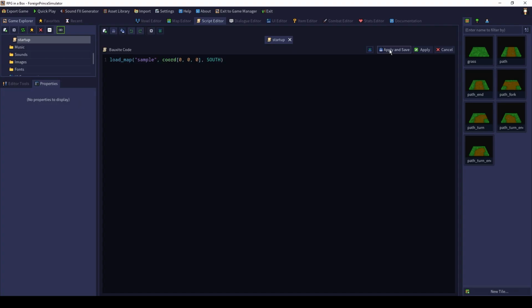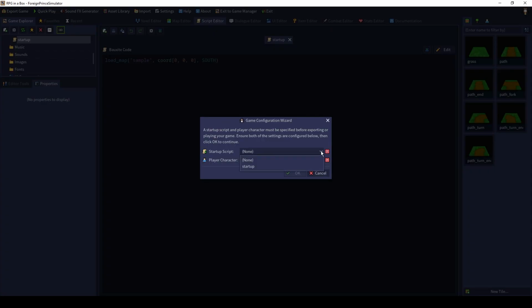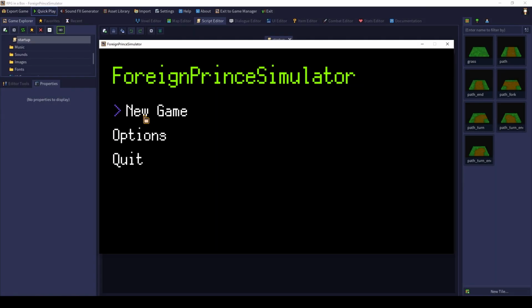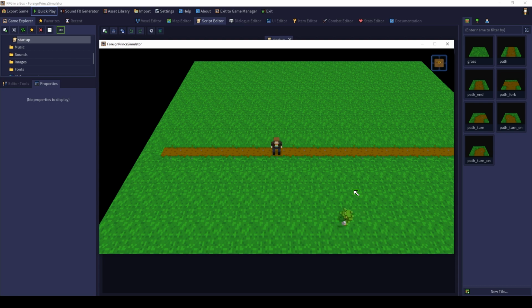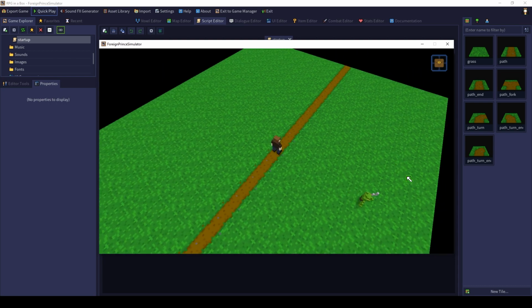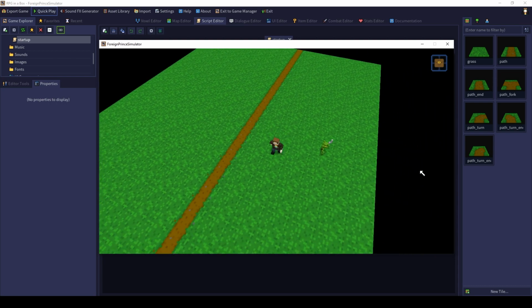Click apply and save. Let's try quick play again. Select your startup script and character. You'll only need to do this one time. Bada bing, bada boom, we have a fully running game. Move around the map using the arrow keys or clicking your destination. Feel accomplished that in just a short amount of time, you have a running RPG.